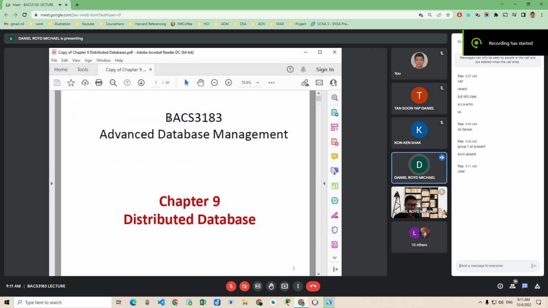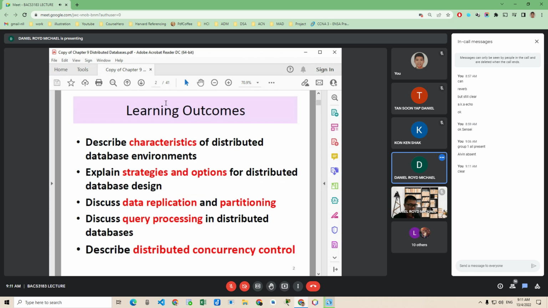Okay, so chapter 9 is distributed database. So we're going to look at distributed database. For the learning outcomes for this chapter 9, we have written 5 points here.